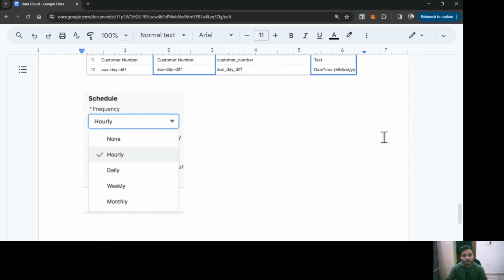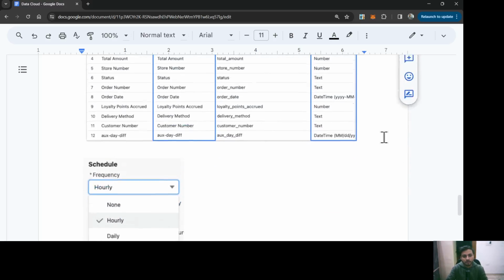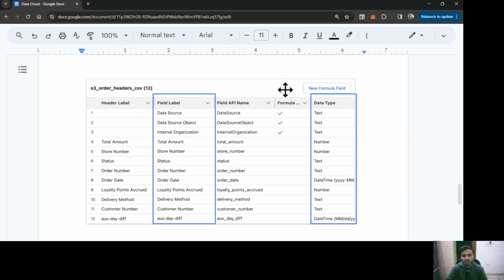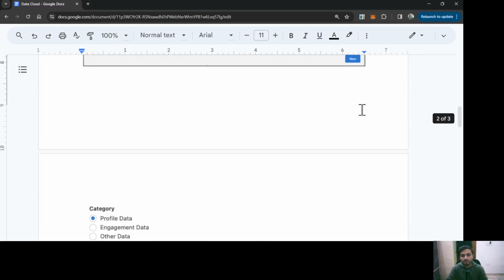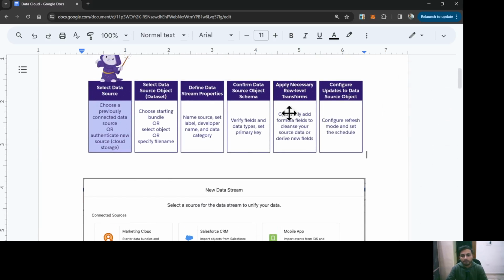Now let's move on to the last part. Before that, you can see in the top right corner of this schema image there is a button for a new formula field. As I mentioned earlier in the fifth step, you apply necessary row level transformations. If you want to cleanse your data, or create some composite keys by merging some fields together, you can do that by creating formula fields.